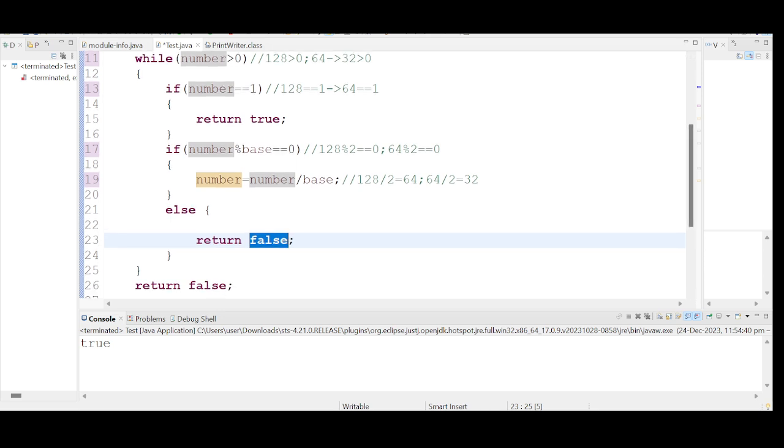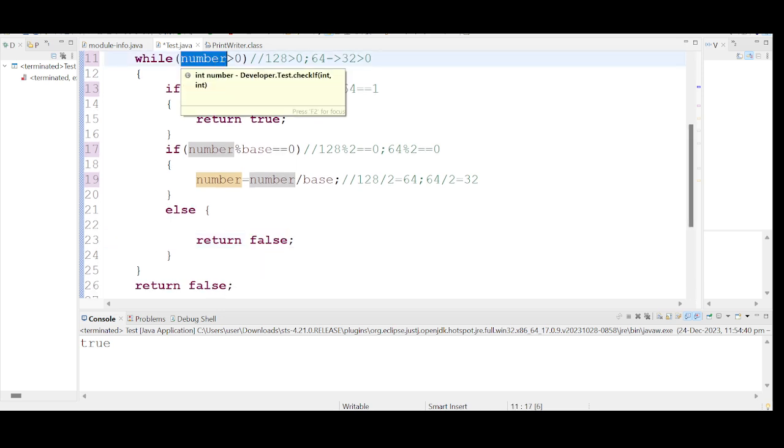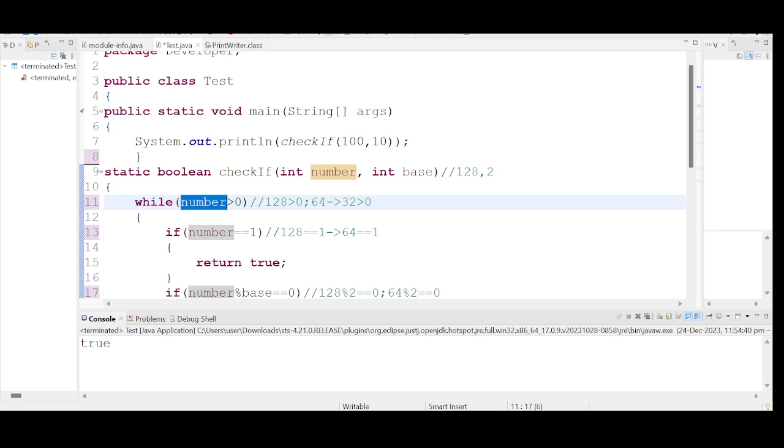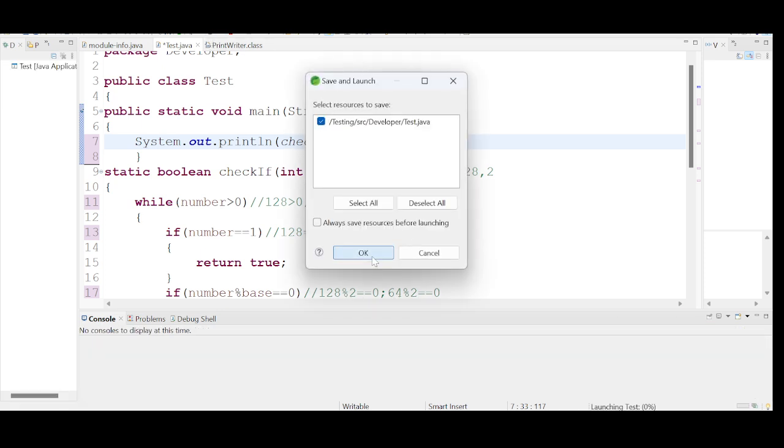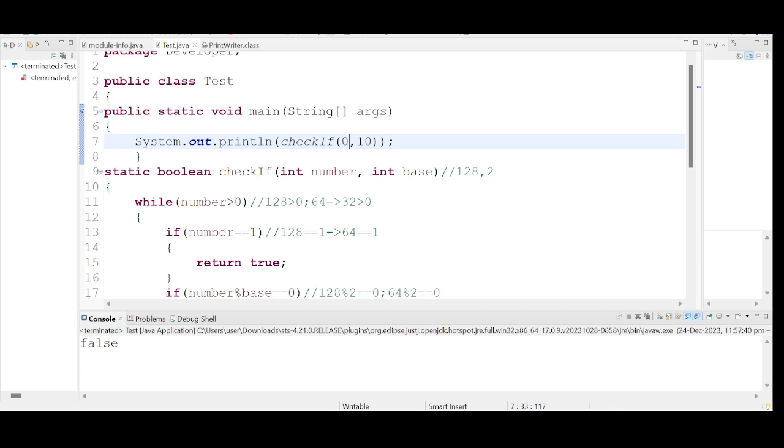And if the number that we are inputting is something like -1 or 0, check if 0 is a power of 10. It should be false, isn't it? You can check any numbers. Let me keep this as 128 and let me keep this as 2. So this is how we can proceed.